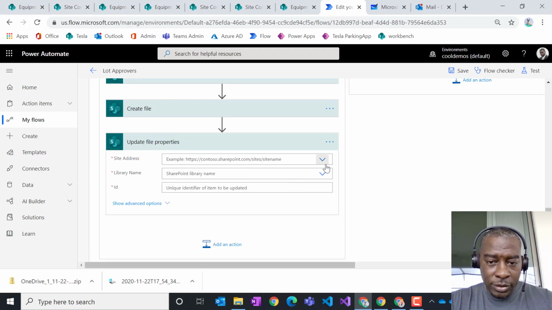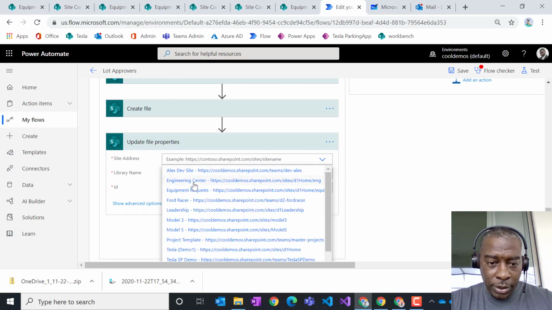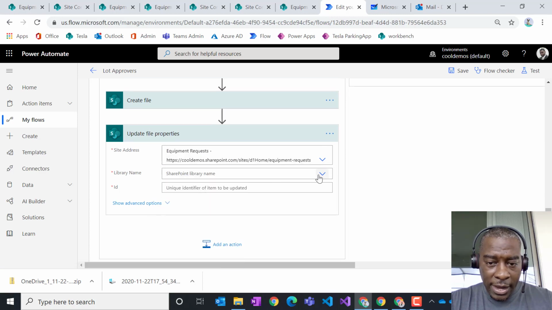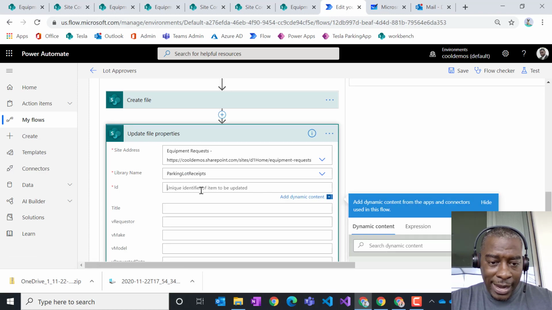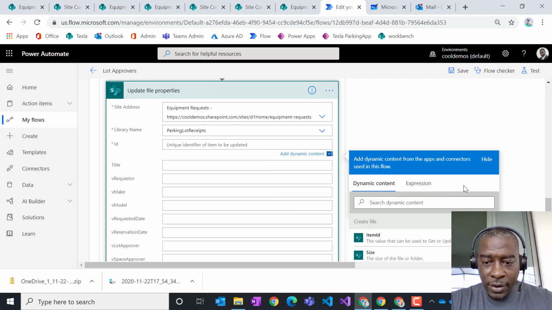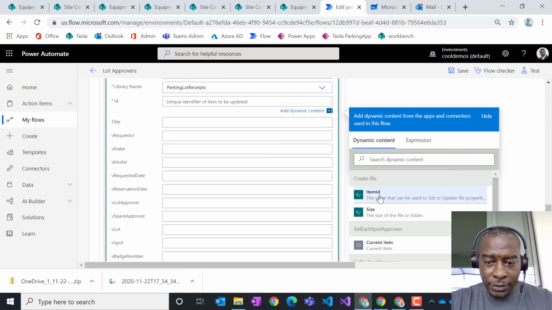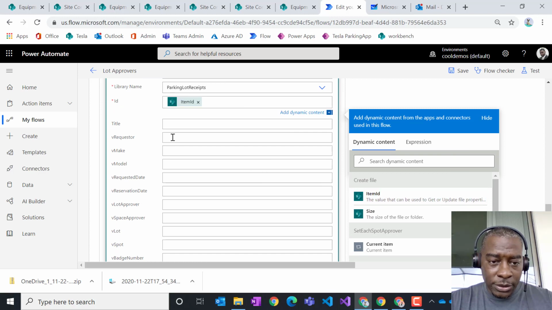So once you have that, you just drill right back in, go back to where you're storing this, and then again, this is going to be parking lot receipts. And then the ID is going to be the ID of the created file, right? So we go to created file, that's our ID. And that's going to put us in the making.